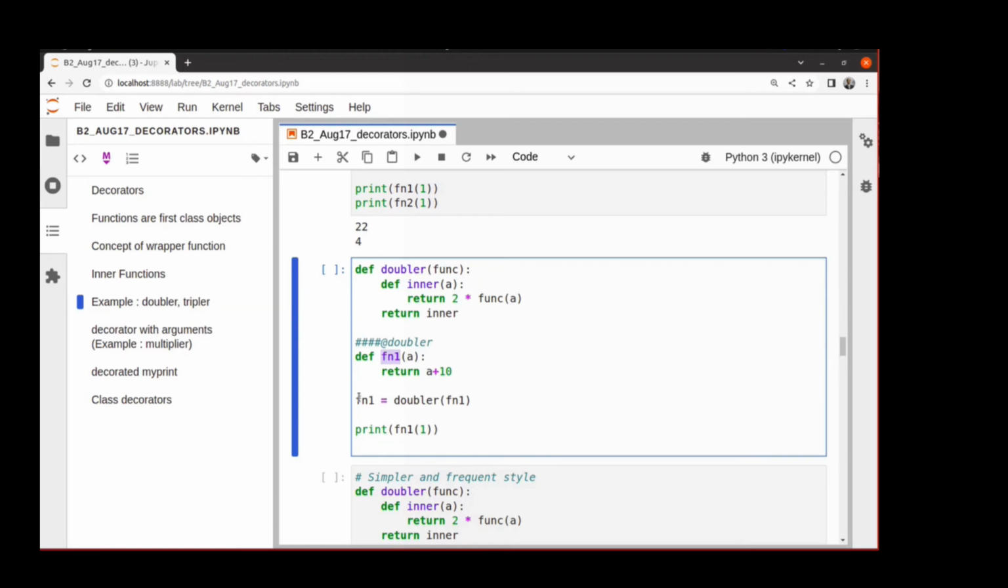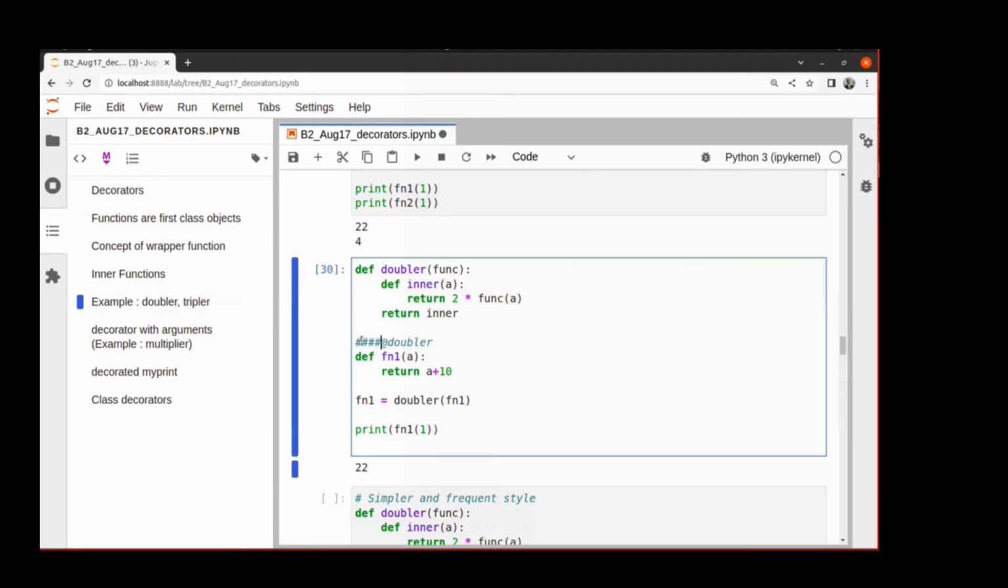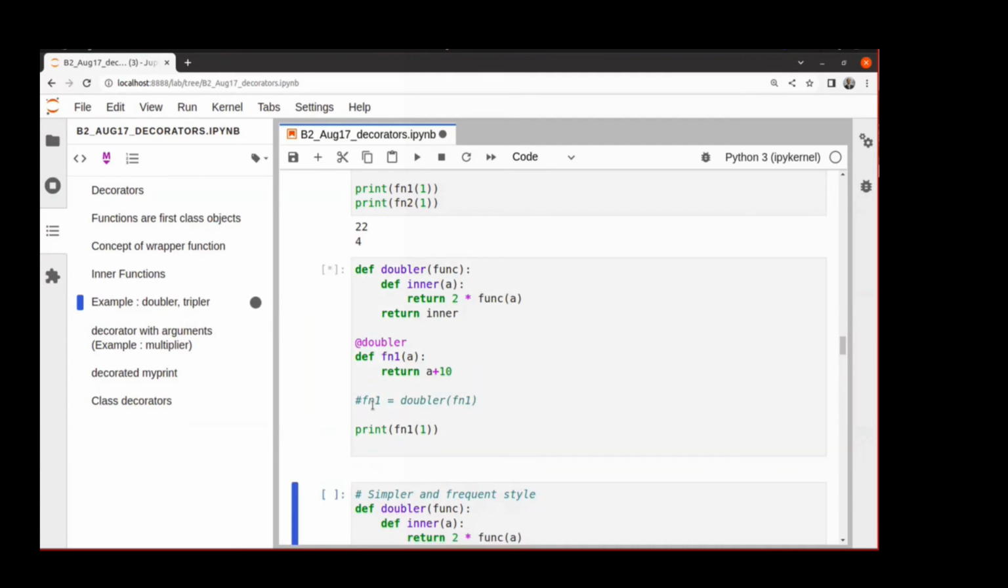So that means fn1 would change. How would fn1 change? fn1 would be equated to what the decorator returned taking fn1 as input. So fn1 is transformed. Decorators, in a way, you can understand as transformations on functions also. So this @doubler is just a convenient shorthand for fn1 = doubler(fn1). If I run that, I still get 22 and it is the same thing. But obviously, given a choice, don't confuse people. Always use @doubler. That's much more convenient and intuitive to the eyes.